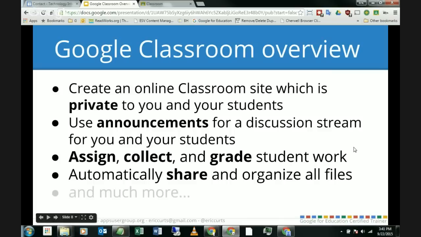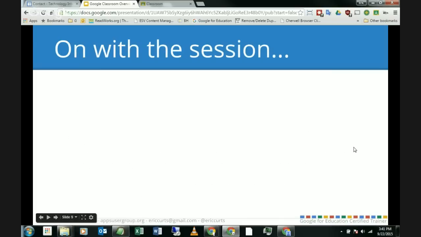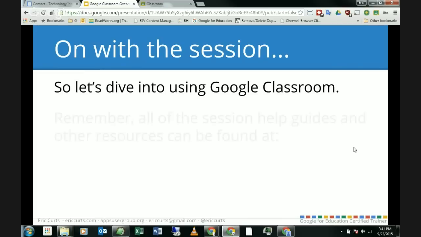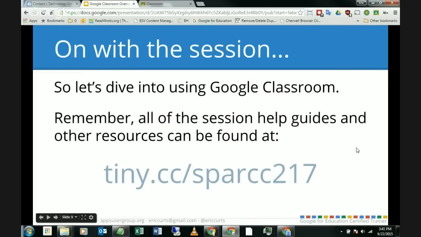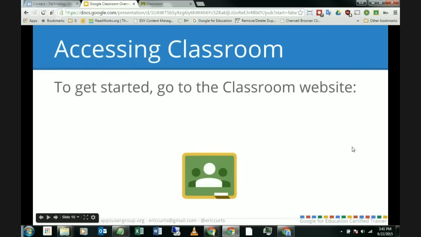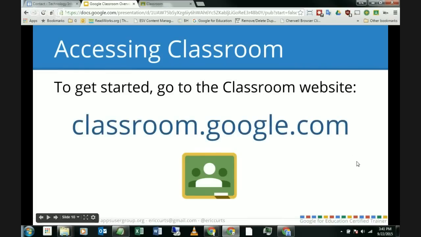And our plan today is to jump in and learn how that works. So let's go ahead and get on with the session. We're going to dive into using Google Classroom. As a reminder, all of the resources for today can be found at tiny.cc/spark217. All right. Well, the last slide, and the only final slide I'll show you here real quick, is just getting into Classroom, and that's where we're going to begin.